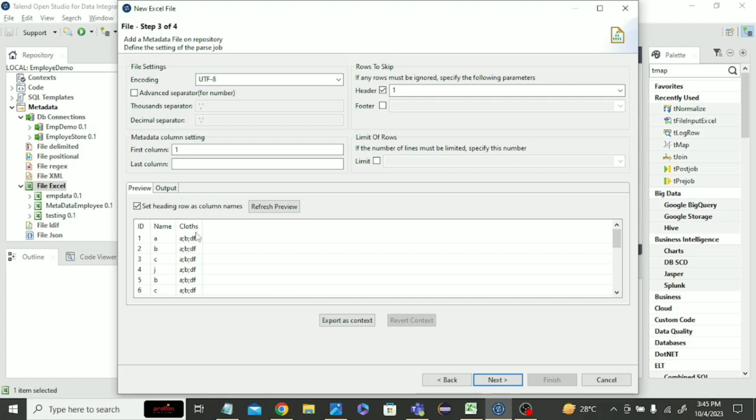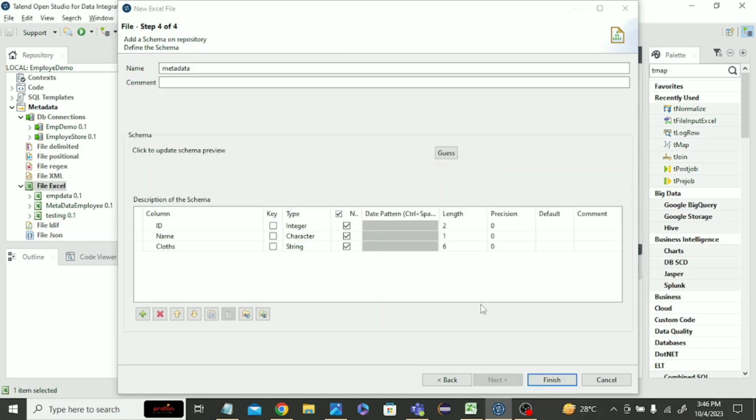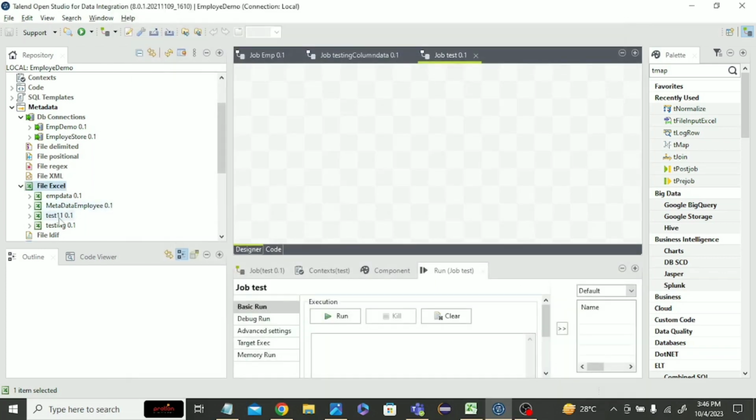This table we are going to convert into a table with normalization. So how are we going to do it? First we click next. It's taking time, no problem. Okay, done. You can see these are the columns: ID, name, clothes. Convert this ID into a primary key. Done, finish. Okay, test 1 is fine.